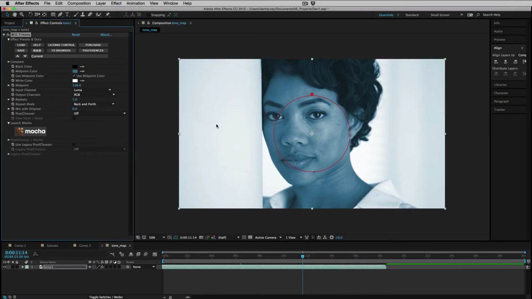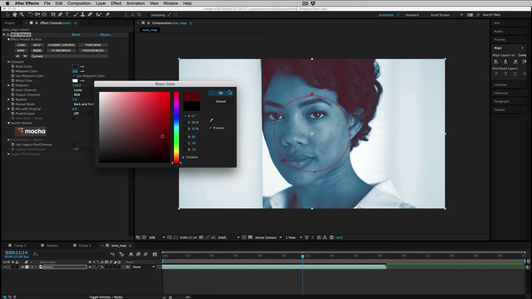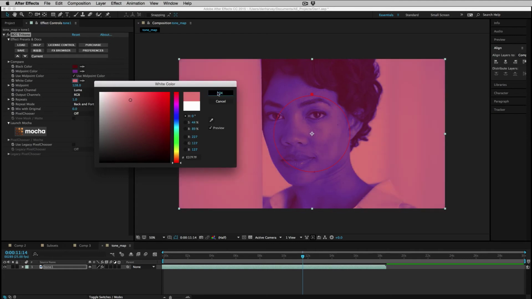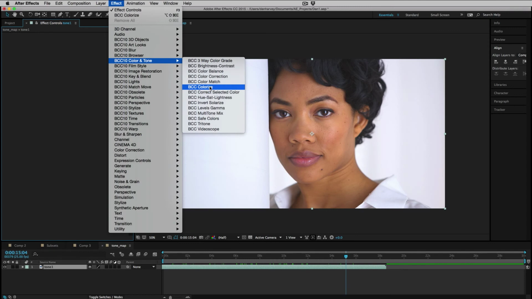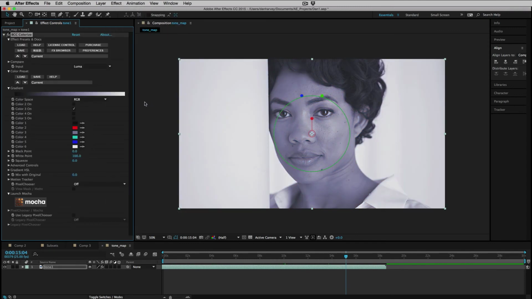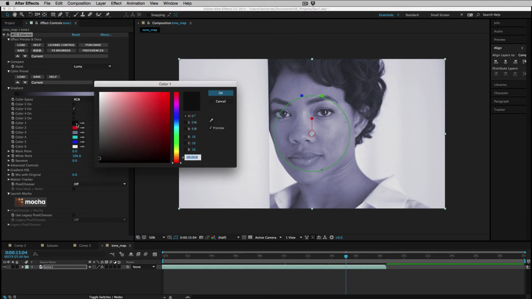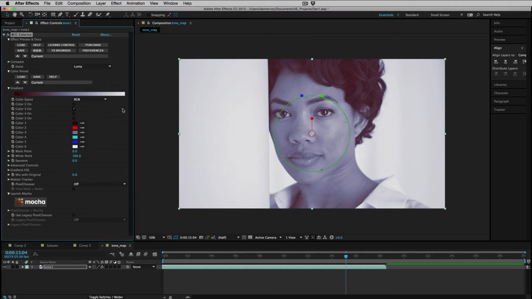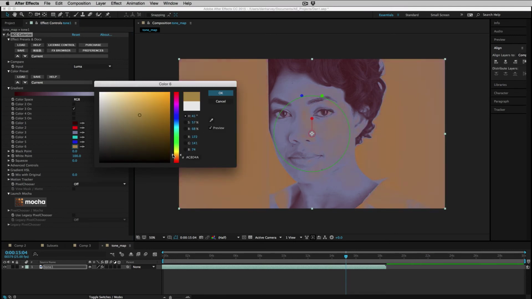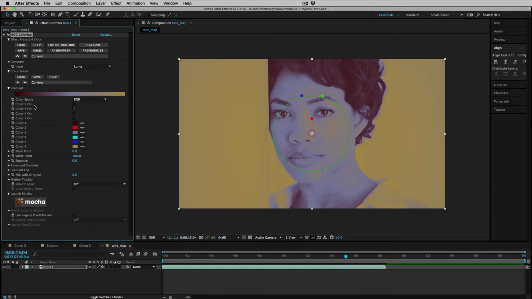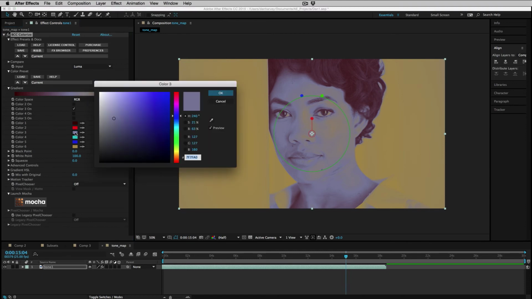BCC Tritone is a simple luminance-based tone remapper with 3 levels of adjustment for blacks, midtones and whites. BCC Colorize is a more sophisticated tone mapper which allows colour tints to be applied to up to 6 user-defined luminance ranges. Black is defined as colour 1 and white is defined as colour 6. 4 additional grayscale levels may be enabled and their colours remapped as required.